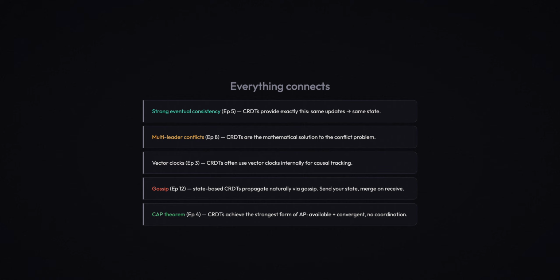Vector clocks from episode 3. Many CRDTs use vector clocks internally for causal tracking. The G counter is a vector clock. Gossip from episode 12. State-based CRDTs propagate naturally via gossip. Send your state periodically. Merge on receive. And the CAP theorem from episode 4. CRDTs achieve the strongest possible form of AP, fully available, fully convergent, zero coordination.